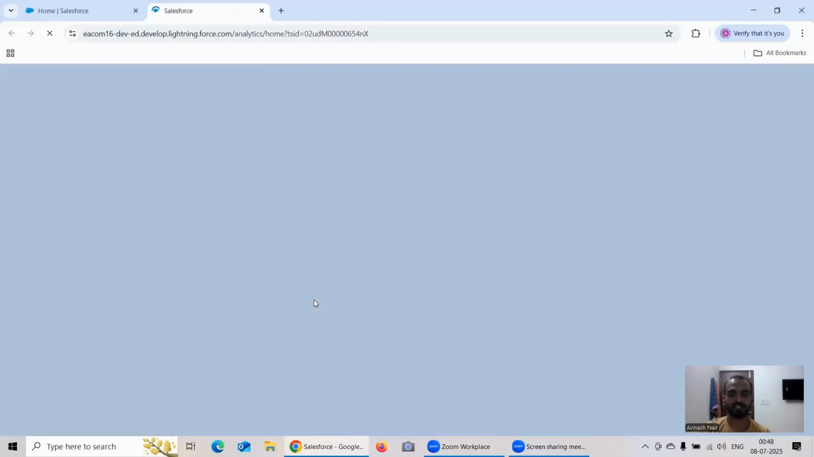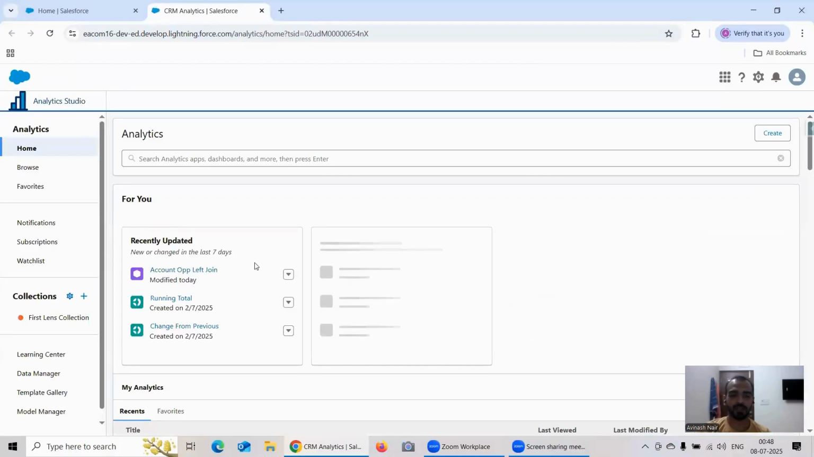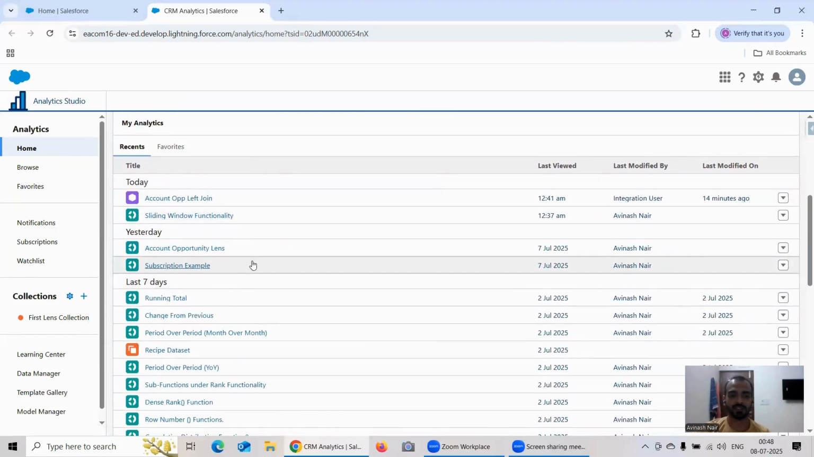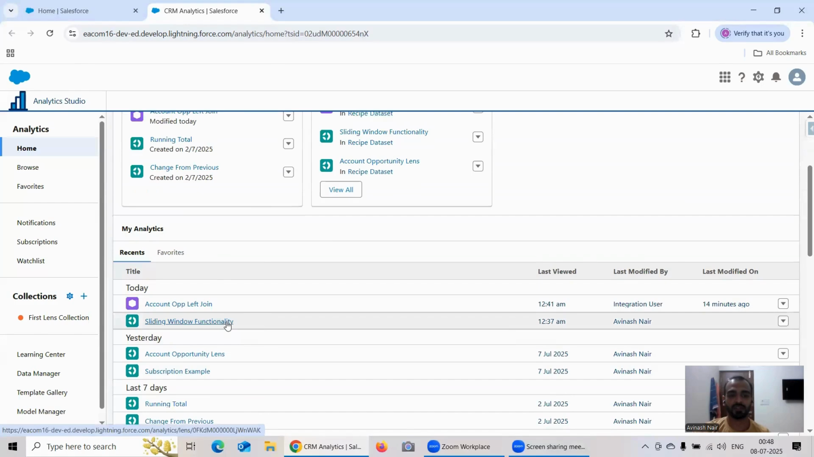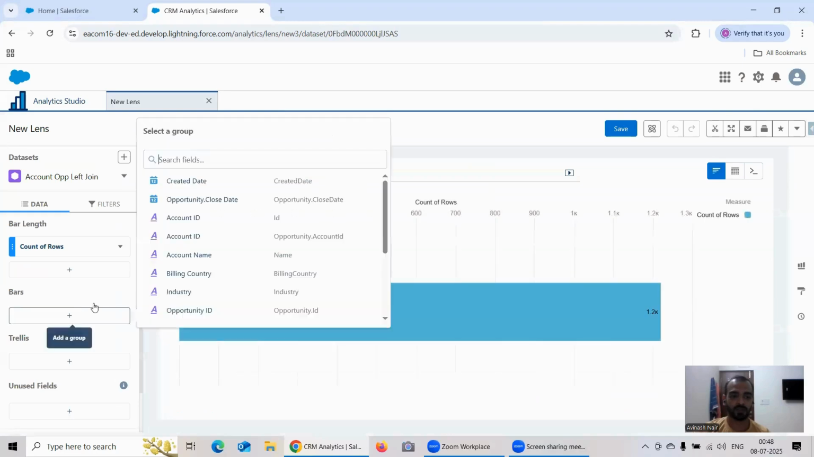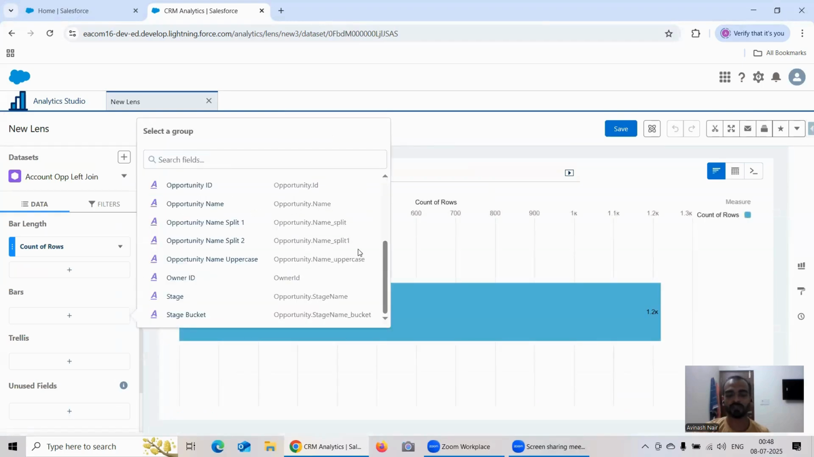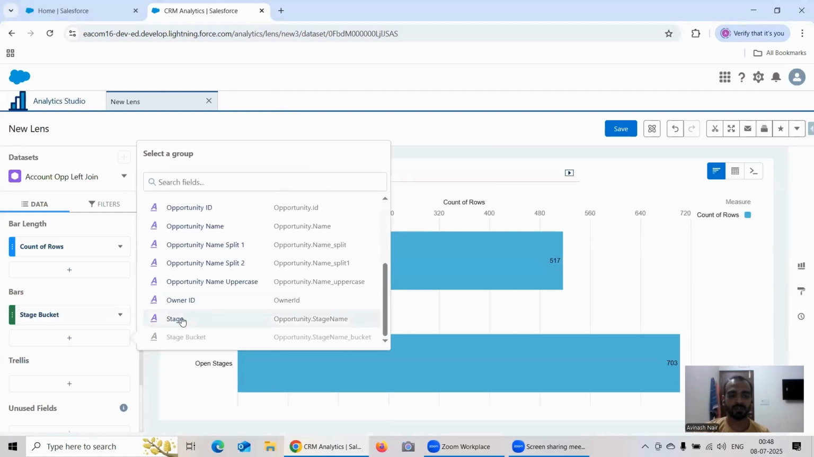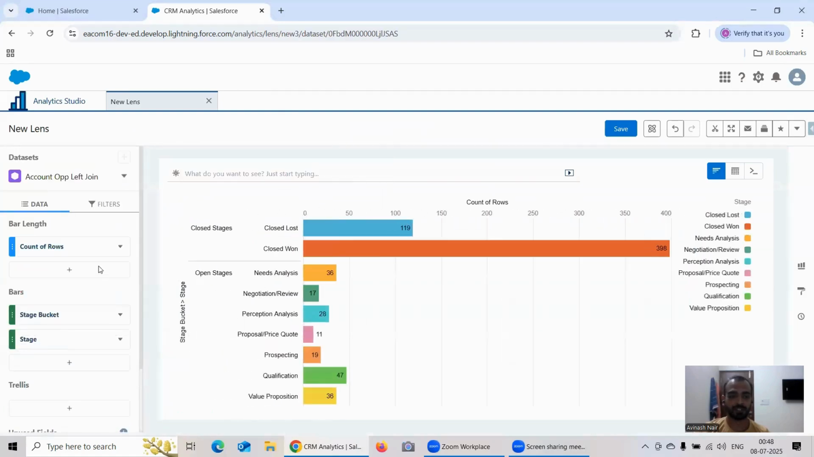So instead of disrupting whatever has already been done, I will create a new one. For example, we have this sliding window and other things which we have done. Instead of doing the reset over there, we will do it separately. Okay. So for reset, we will need two dimensions. First I will take the stage bucket. As you know, we have the closed stages and open stages. I'm just taking it for the simplicity of the explanation, nothing else.